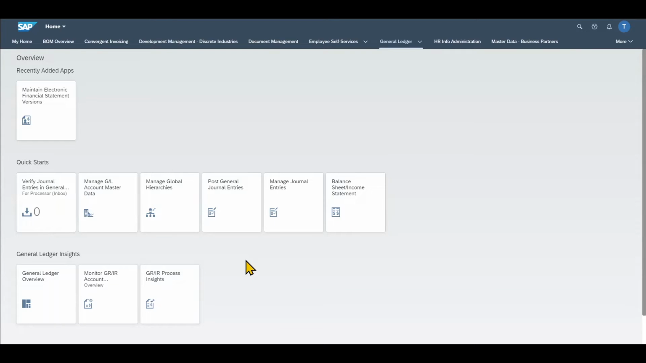In this video, we will explore the different personalization options of the Fiori Launchpad.